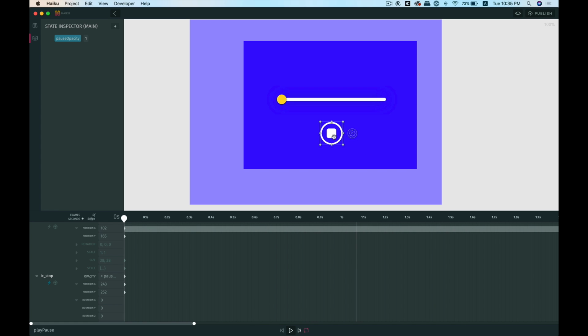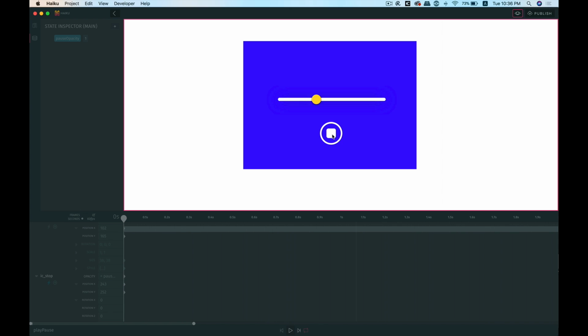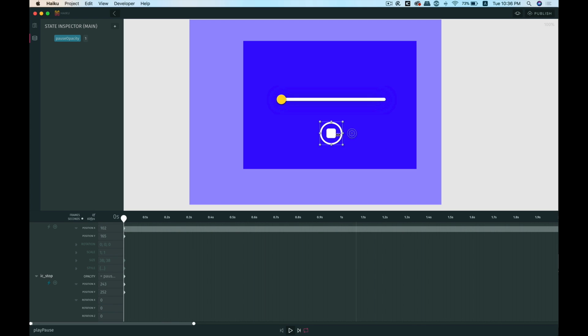Now what we'll also be doing is changing the opacity of this layer. As soon as we hit the stop sign here, we'll stop the animation as it is now, and this stop icon should hide away and be replaced by the play icon, right? So that we can start playing this again.